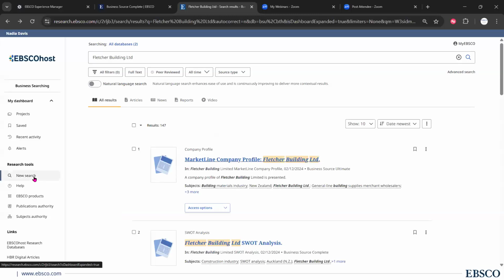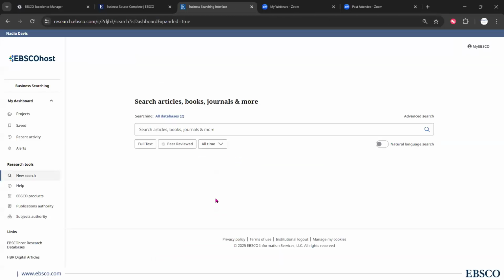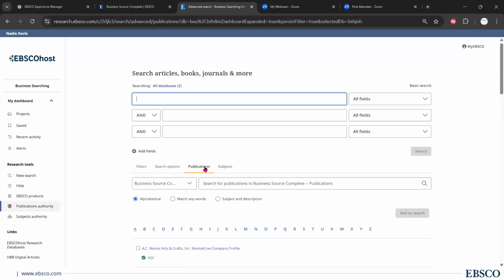As we saw earlier, if we click on New Search, it will look a bit more like a standard database. You've got your natural language search here. I'm landing on basic search. We have the option to navigate to the publications authority to look for certain.